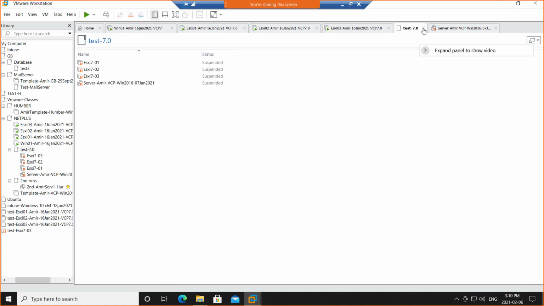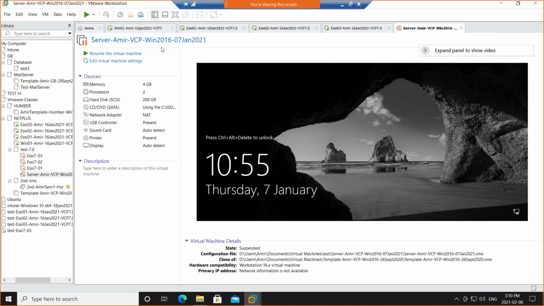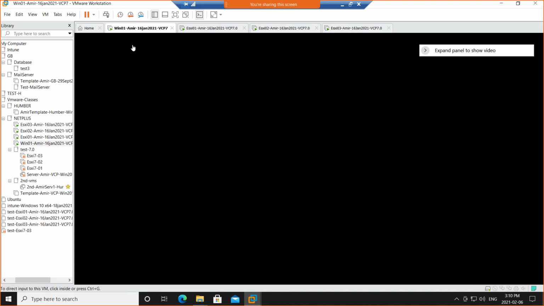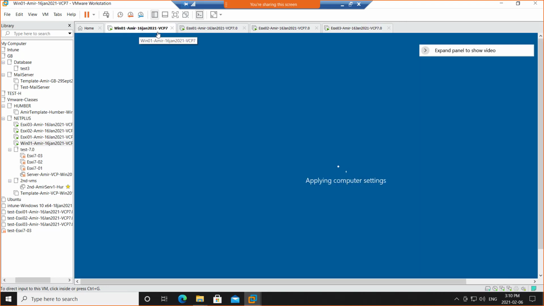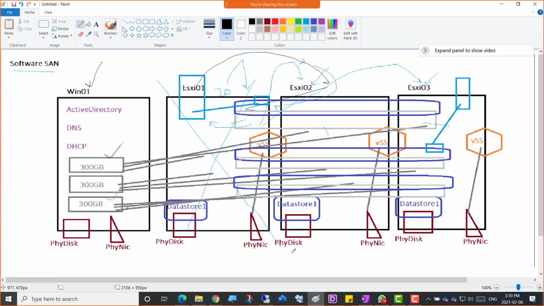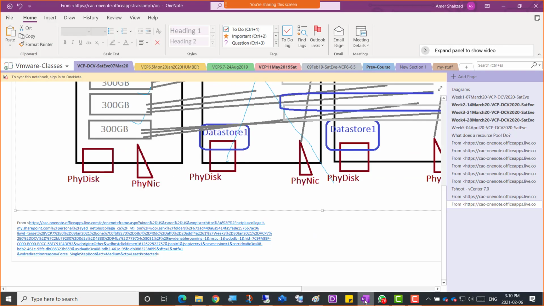Okay, so here I'll just go to the server where we will be going for the software SAN configuration, while the 3 hypervisors are where we intend to go for further configurations. And what are those further configurations? I'll just grab one more diagram here.